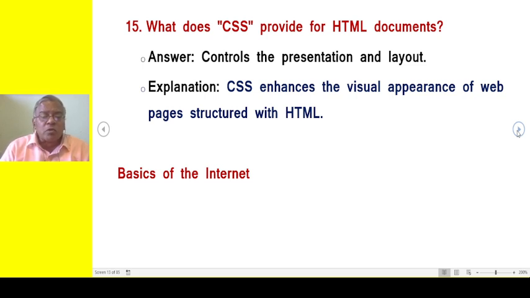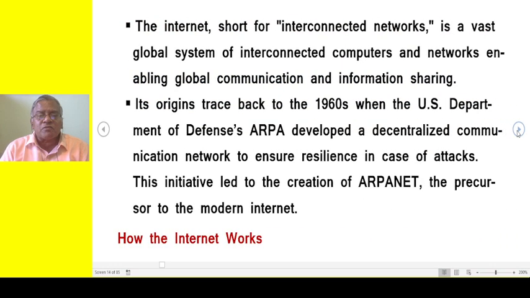Now let us talk about the basics of the internet. What is the basic idea about the internet? The internet, short for interconnected networks, is a vast global system of interconnected computers and networks enabling global communication and information sharing.